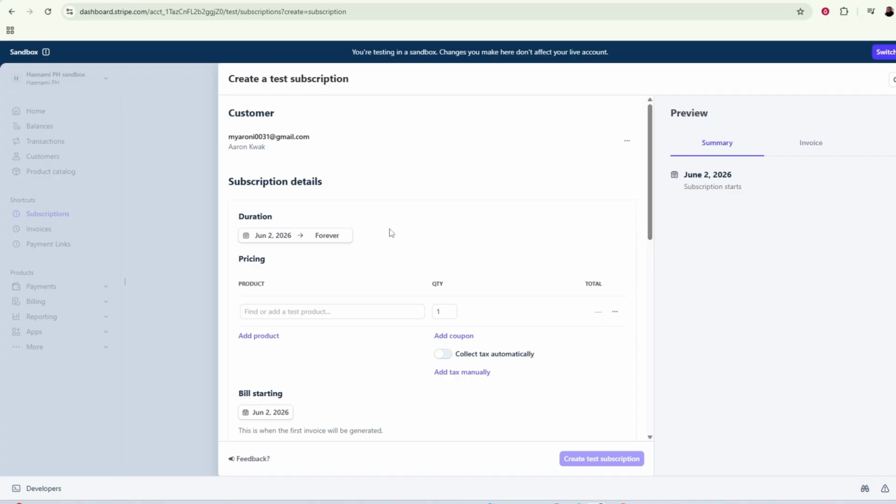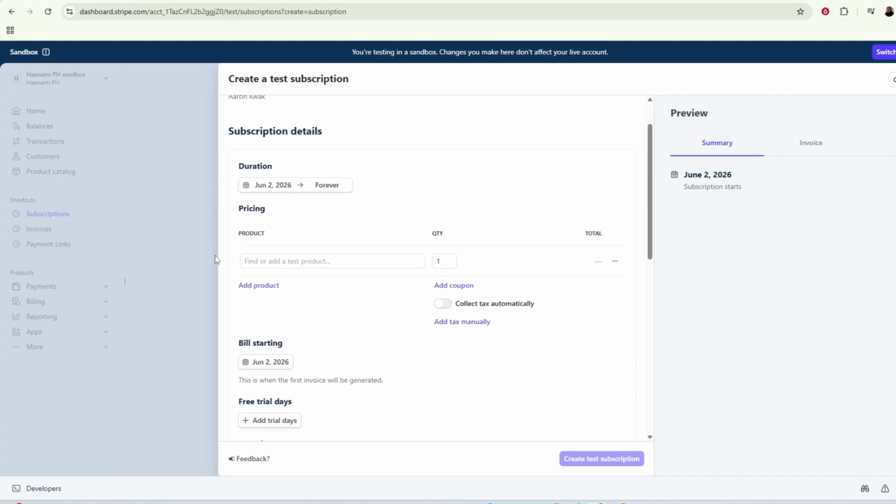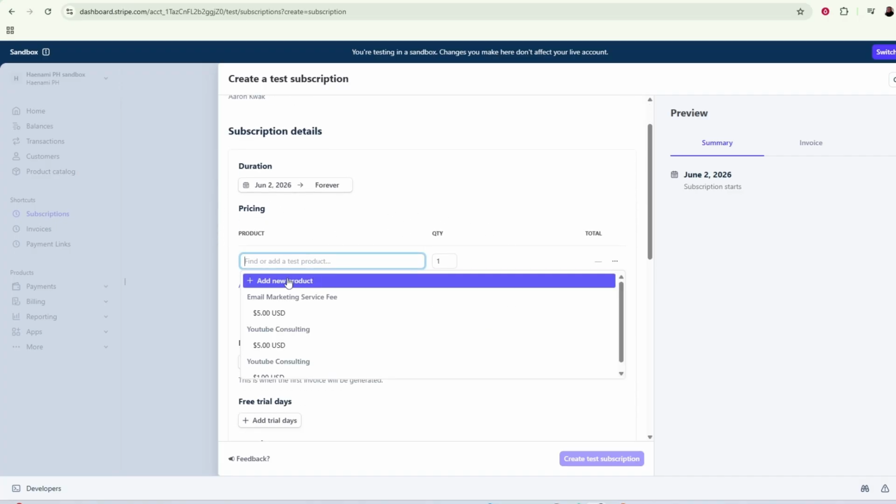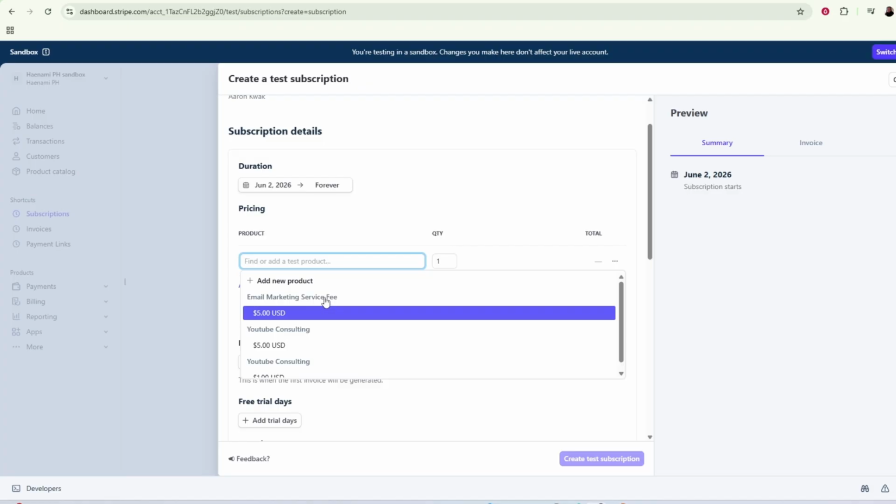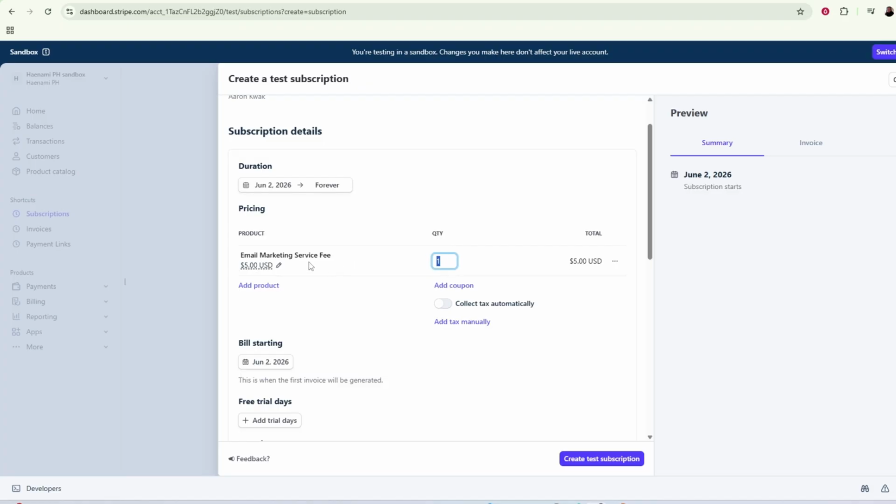Next, move to the pricing section and select Add New Pricing. If you're creating a new product or service, enter the required details in the window that appears and save it. If the product or service already exists, simply select it from the available list. If you want to include more than one product or service in the subscription, click Add Product and repeat the process for each additional item you want to include.